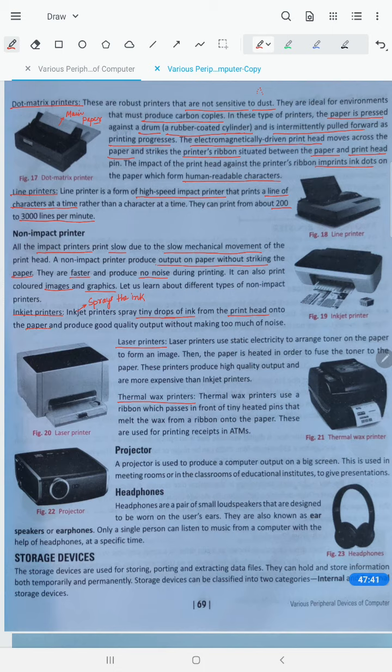So somewhere we have the ink, and from that print head they actually spread the ink. These teeny drops of ink are spread in a particular manner, and because of this it produces good quality output and does not make any noise. Now the spreading of the ink is the most important process, and this spreading is done using a technology that helps it spread the ink at the exact place where it is needed.